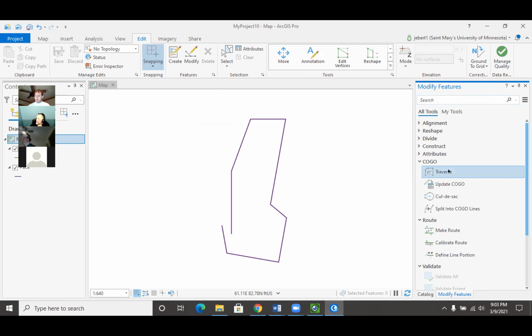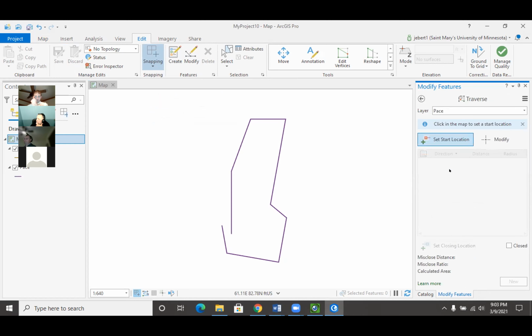We're going to go right back to COGO in our traverse tools. And we're going to make sure that the layer that we're editing right here is our pace corrected version, because we're going to correct this line feature. In other words, we want to close this. So we're just saying, I'm going to close the pace and we're going to call it pace corrected. So set the starting location. We'll just repeat what we did.